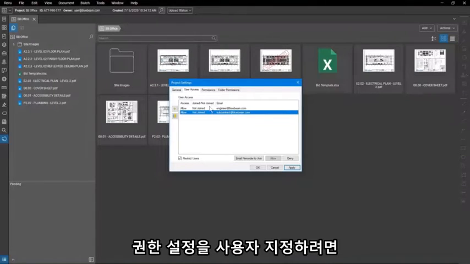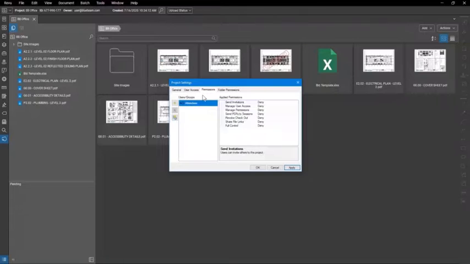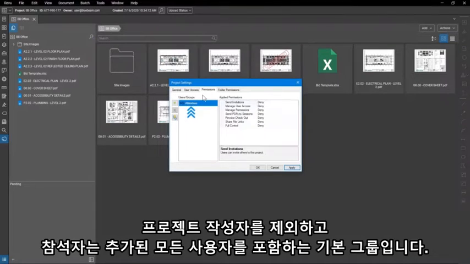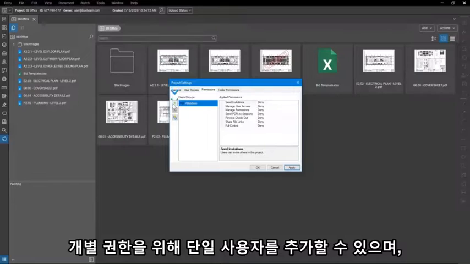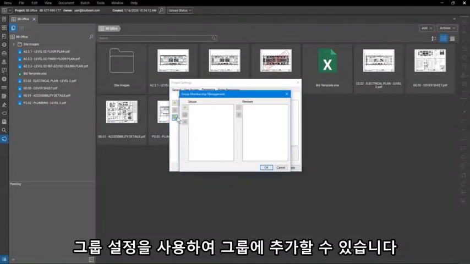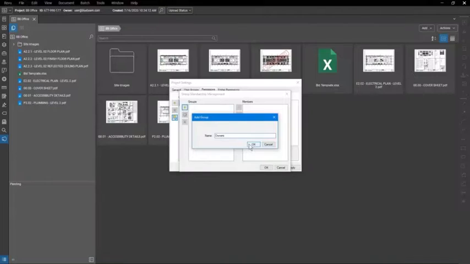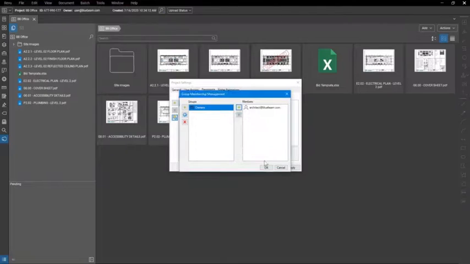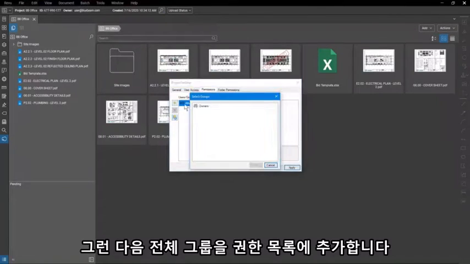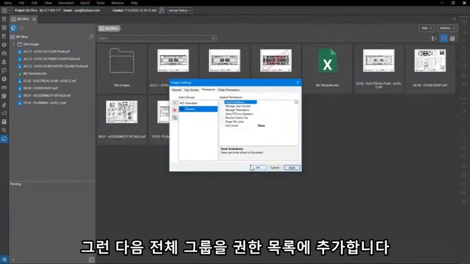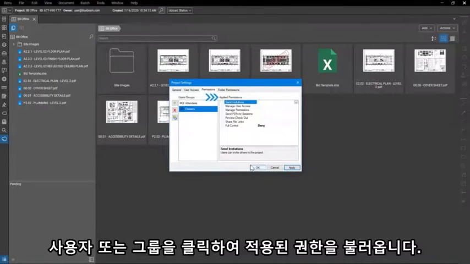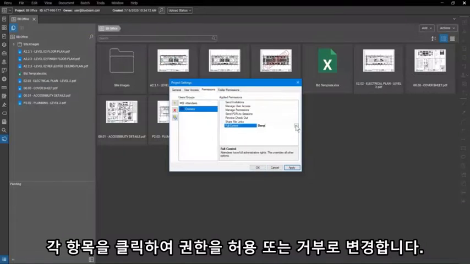For customized permission settings, click on the Permissions tab. Attendees is a default group that contains all added users, except for the creator of the project. You can add single users for individualized permissions, or add them to a group using the group settings. Then, add the entire group to the permissions list. Click the user or group to bring up the applied permissions. Click on each item to change the permission to allow or deny.